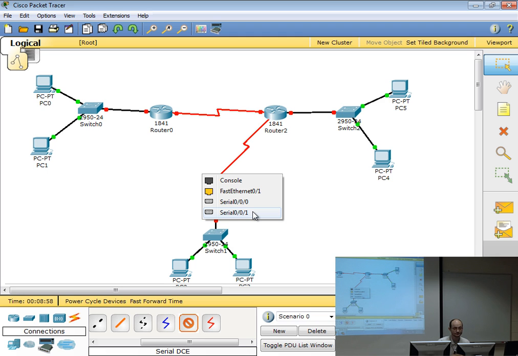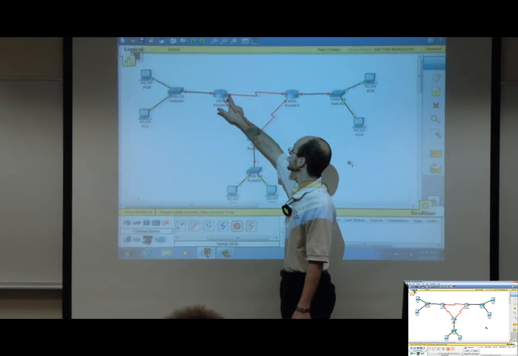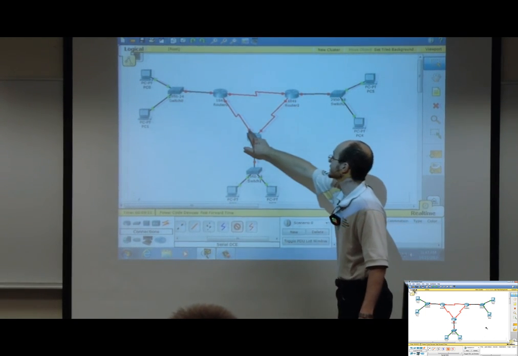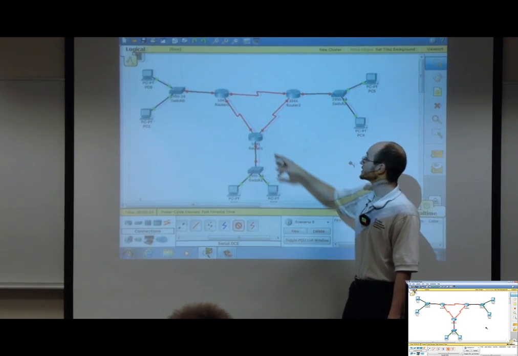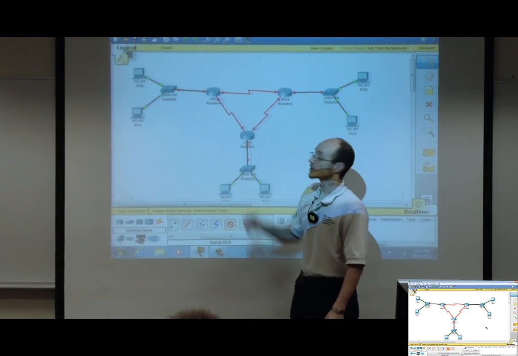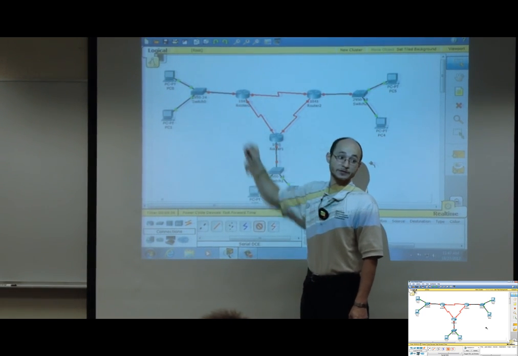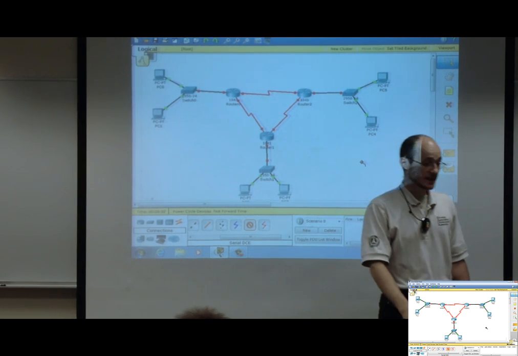And this one I'm going to pick serial 0/0/1. Now I'm going to do the same thing. I'm going to click on R1. This is going to be my DCE. So I'm going to click on serial 0/0/0, and then I'm going to click on R0 and click on 0/0/1. Order matters. I have now just specified that this is my DCE, this is my DCE, and this is my DCE. Do you see that each of these networks have their own DCE? So when I start configuring these routers, which I'm going to do in a second, I'm going to turn the clock rate on for that one, but turn it off for this interface. All right? So let me hit the escape key.